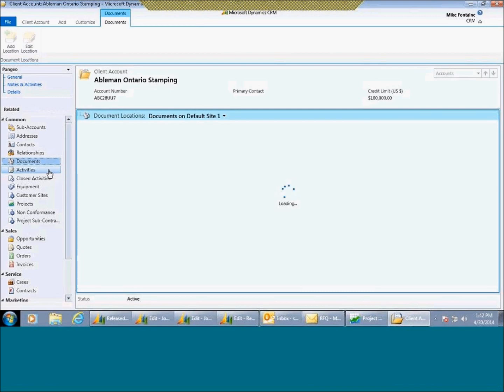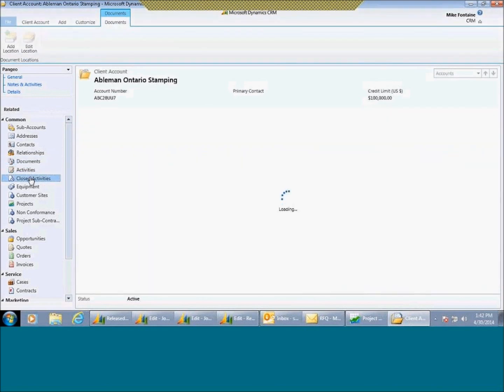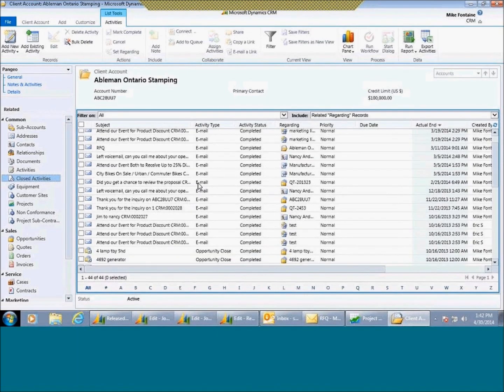It's integrated to CRM. It's also integrated into Dynamics. And SharePoint is like an electronic document library. So you can get at your documents anywhere in the world. It is connected with a web browser. You'll also have the ability here, when I click on Closed Activities, I'm going to see all of my previous emails that I've received or that I've sent out.